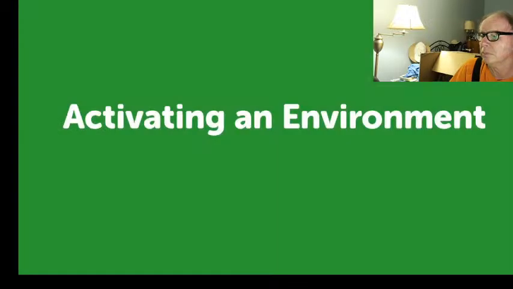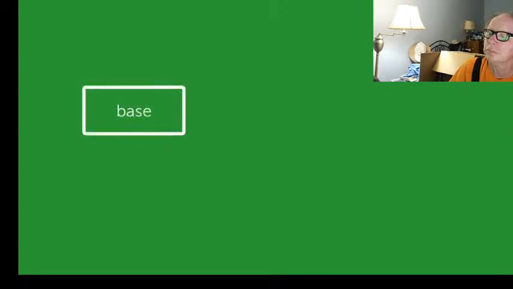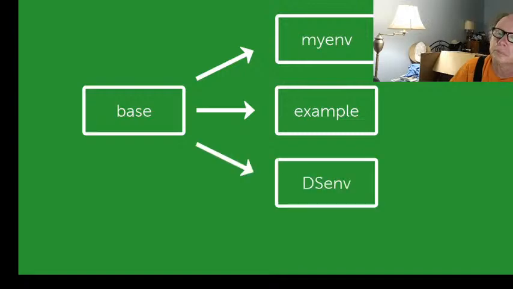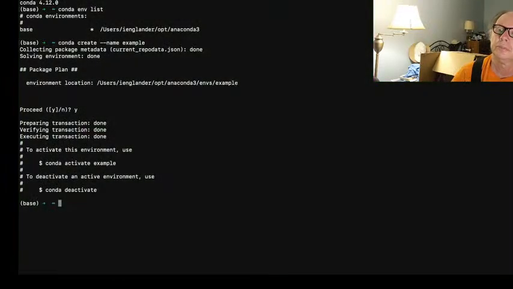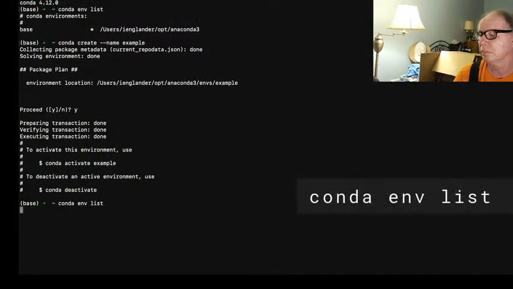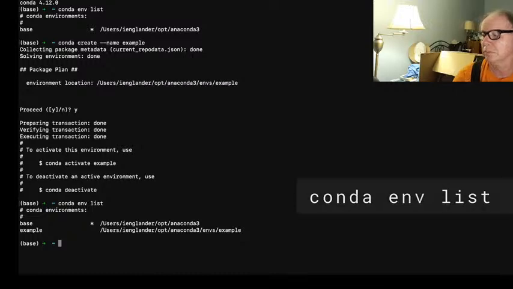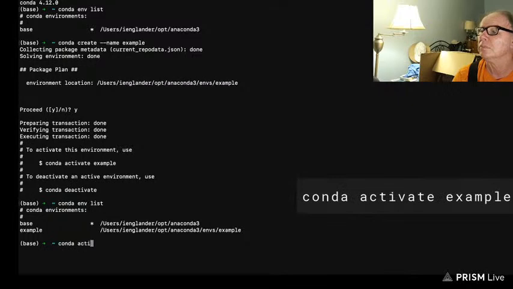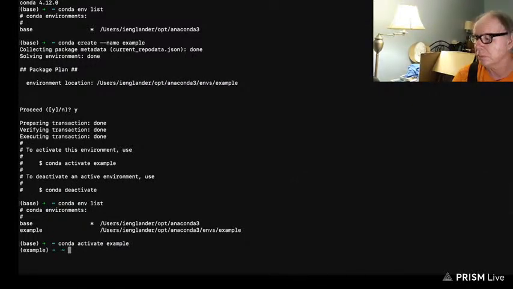Now that you've created your environment, you'll want to activate it. This moves you out of base and into your new environment, where you can install separate, distinct versions of Python and packages specifically for your project, without affecting your base environment packages. You may want to run conda env list again, just to make sure your new environment is in your environment list, but it's not required. Then, simply run conda activate example.